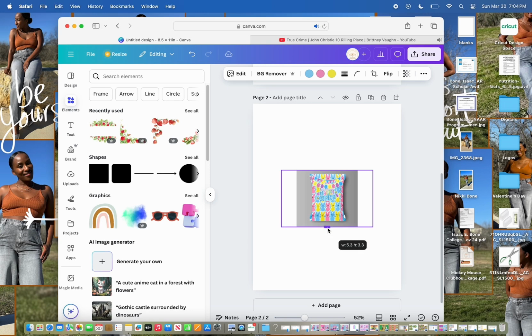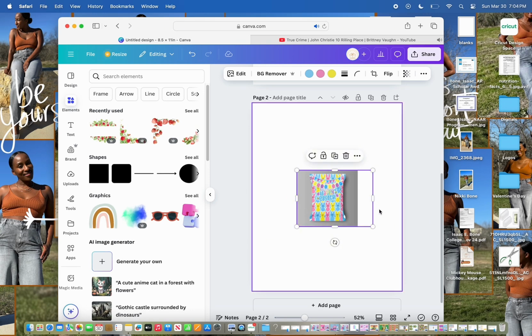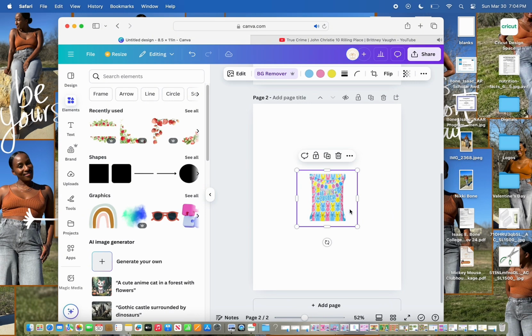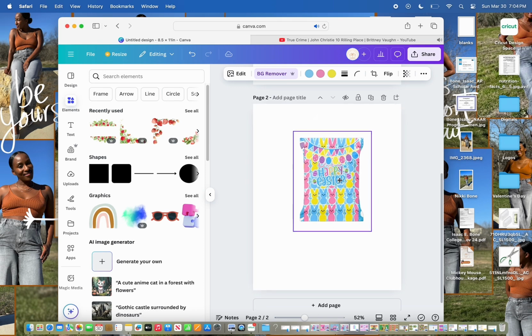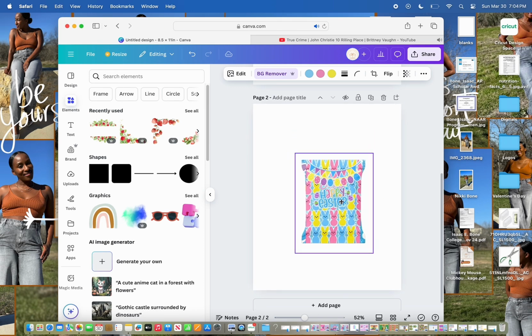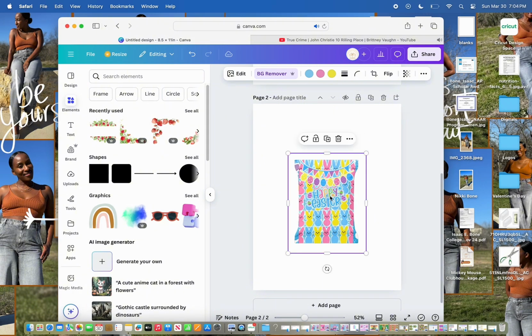So I saved it onto my desktop and then I moved it back into the document. I'm just shrinking down the size a bit. And then I went to BG remover, which is background remover. And I'm just going to resize it just a bit. And then I'm going to jazz it up a bit and turn it into an actual mock-up, how I like to use my mock-ups.